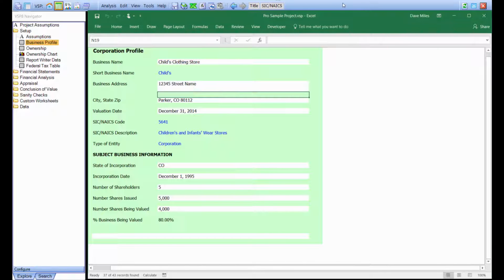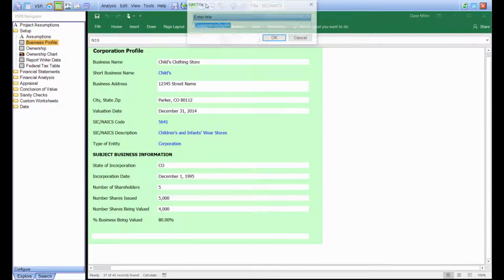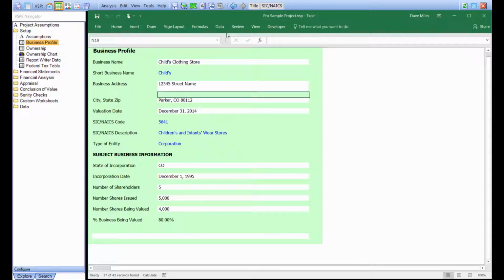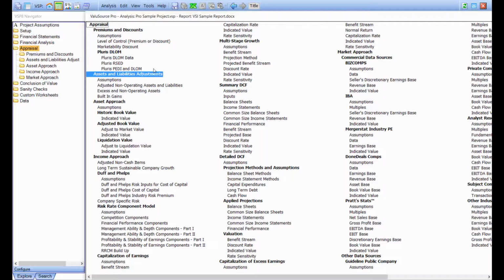These buttons over here are the taskbar buttons. The title is the same thing as editing the sheet name. So if I wanted to change corporation profile here to business profile, then it would change the title of my working paper. The SIC NAICS will open up the data space and take me to that particular data source. Now it just depends on what particular schedule you're on.